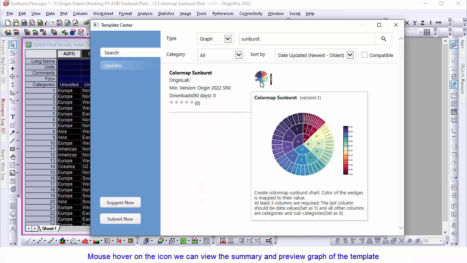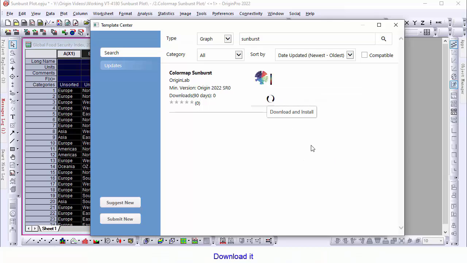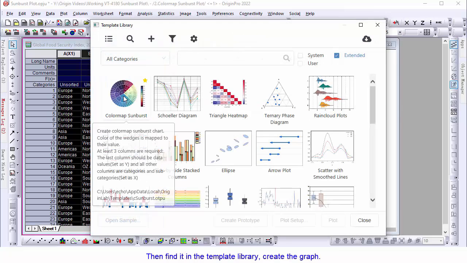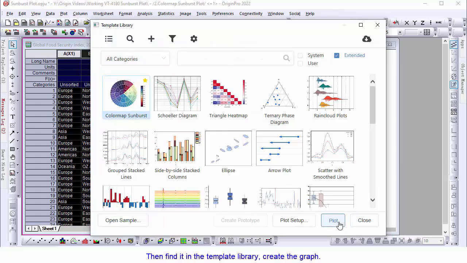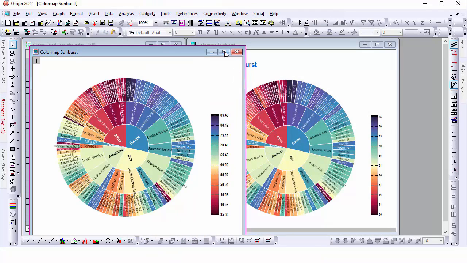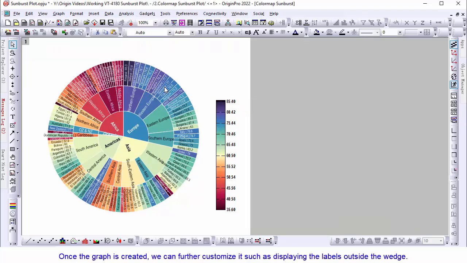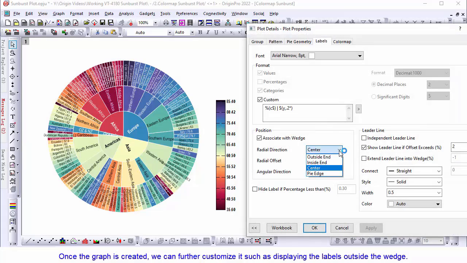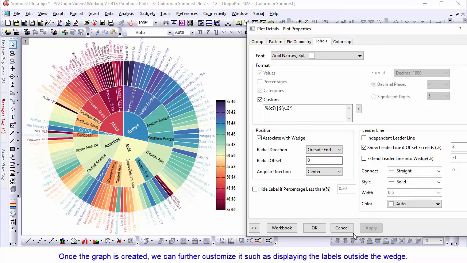Mouse hover on the icon so we can view the summary and preview graph of the templates. Download it. Then, find it in the template library and click the Plot button to create the graph. Once the graph is created, we can further customize it, such as displaying the labels outside the wedge.